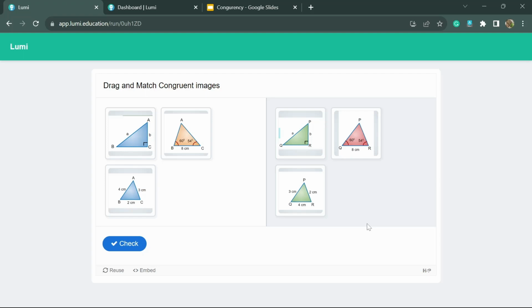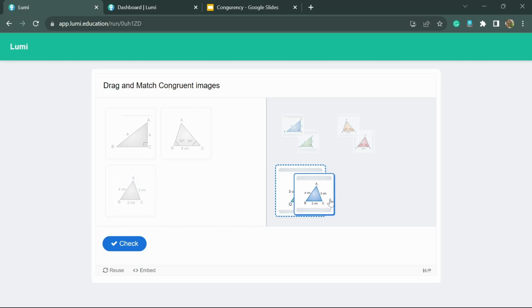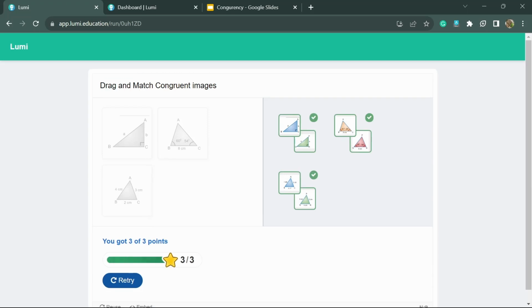Everyone, on my screen you can see a question where it is written: drag and match congruent images or congruent triangles. So we need to drag a triangle from the left side of the screen and drop it to its respective congruent triangle like this. So let's solve this. Yeah, we have paired all the congruent triangles. Let's check the answer. So yes, we got 3 out of 3 points.